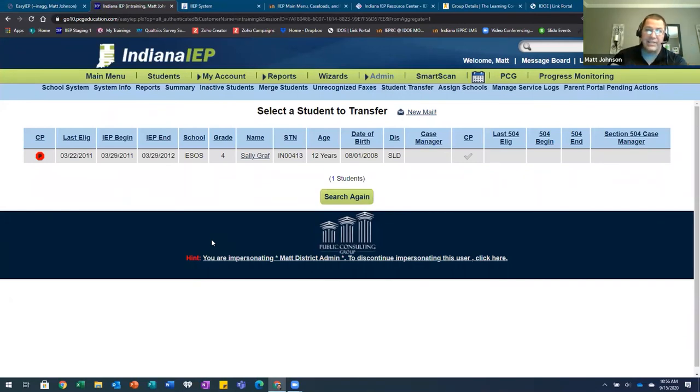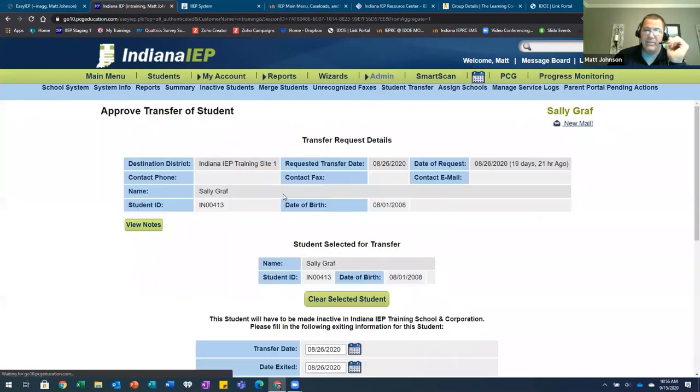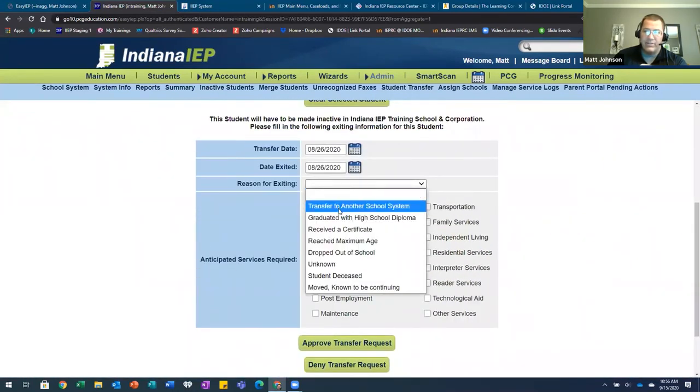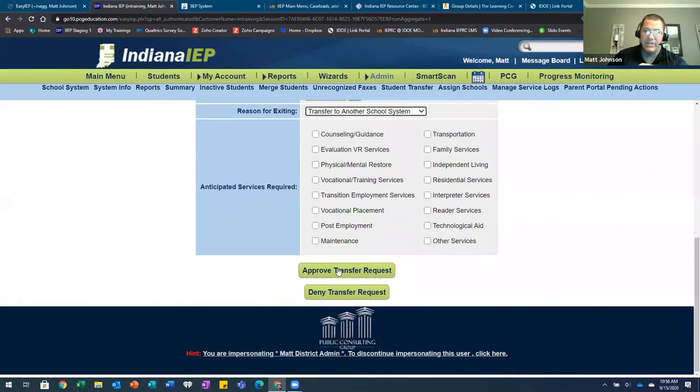So this is asking for a student to transfer out of my district. If I click on that name, now it's saying it's matching these 2 records up for transfer. And then I can put in a reason for exiting and approve that transfer request. Or if I'm saying I don't have this student or something's not right here, I can deny the transfer request.